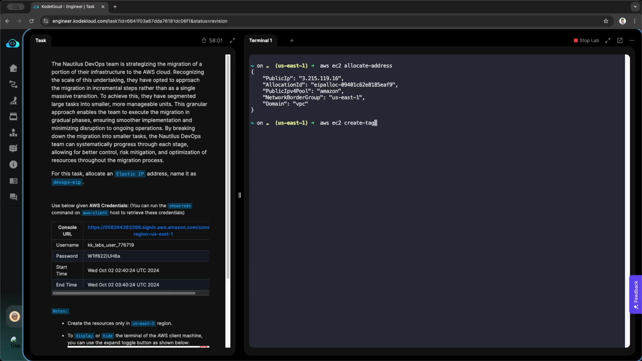Create tags, resources, and the only resource we need is the Elastic IP represented by the allocation ID. Copy and paste it.